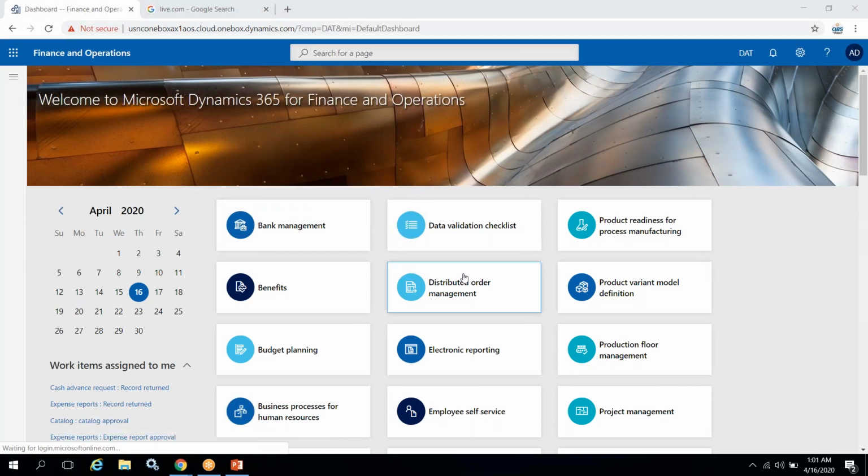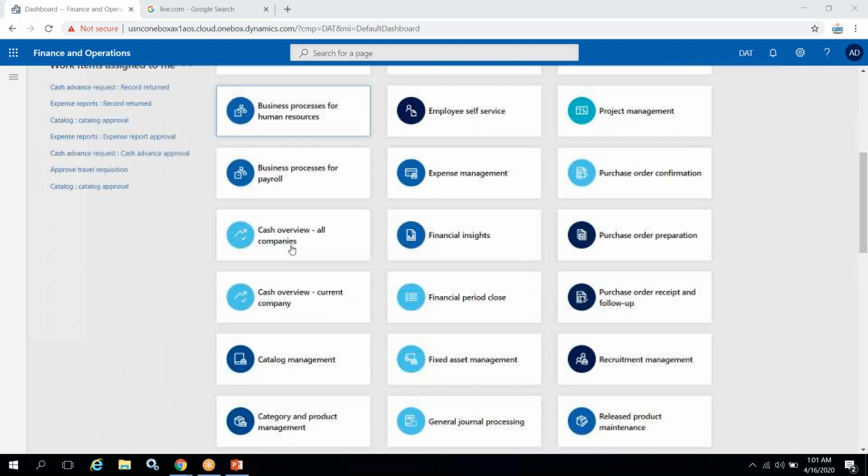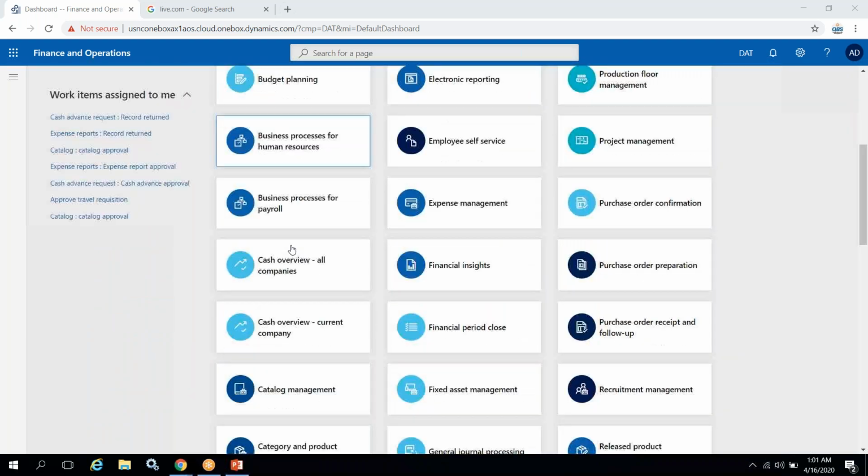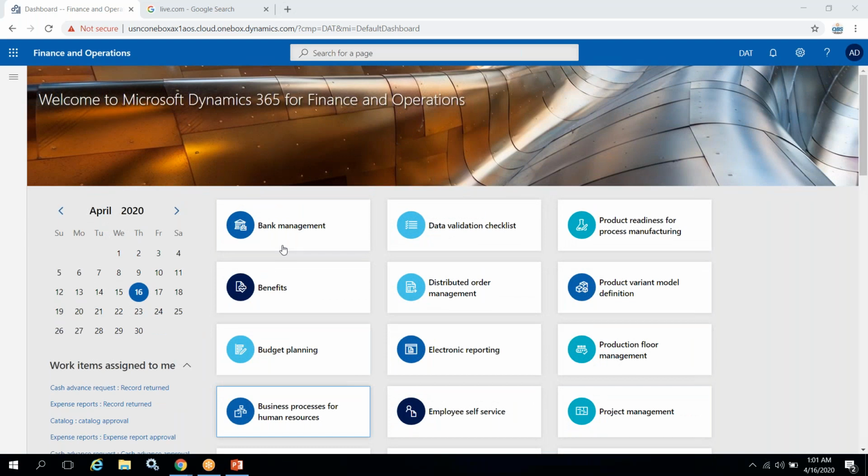Okay. It's loading the environment. Yeah, this is your environment. This is your front-end application of Dynamics 365 Finance and Operations. Once we open this application, first we are seeing this front-end application page. This is called a dashboard.